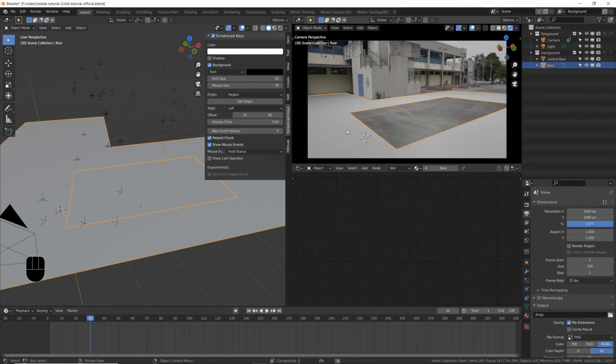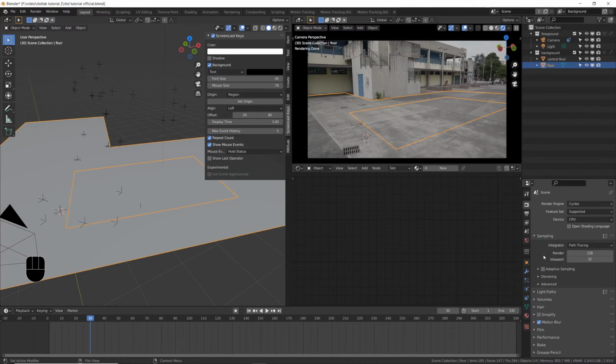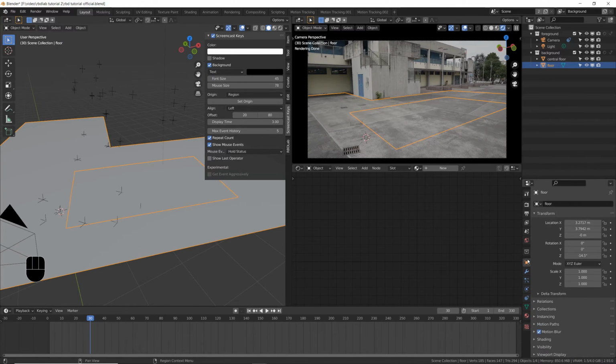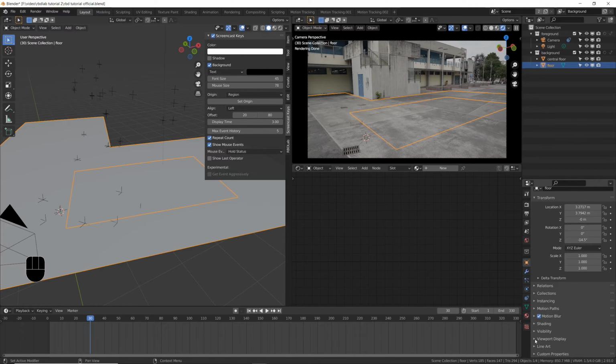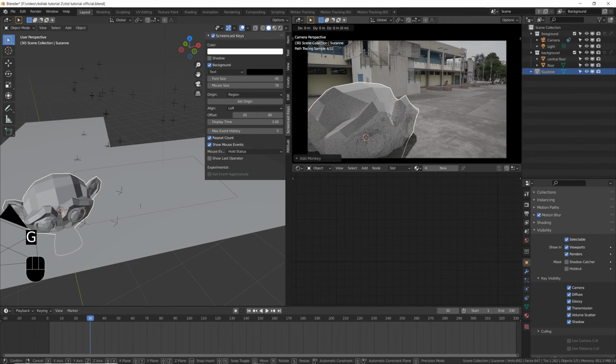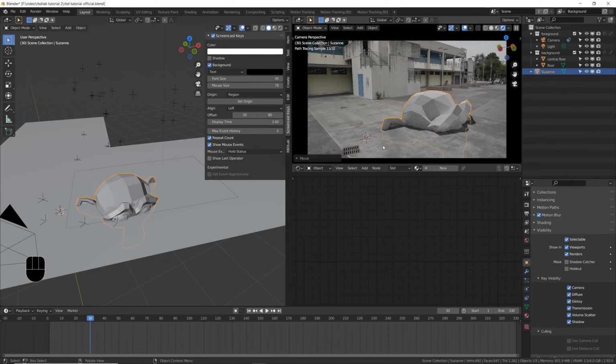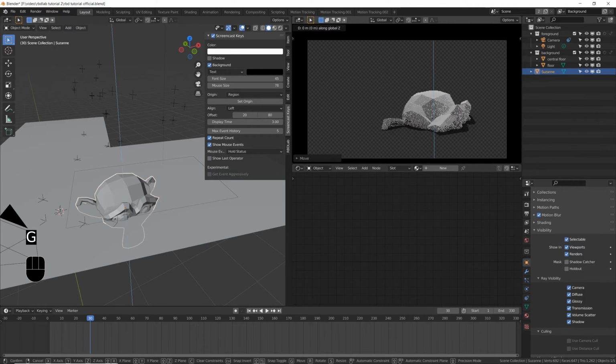Okay, now we need to set this floor to be a shadow catcher. That in Cycles, if you want to use Cycles, is very easy to do because you just need to go on the object properties here. Under the visibility, you just activate the shadow catcher. Even if the geometry goes inside the floor, you can see the shadow projected into this floor. Let's make something more visible.